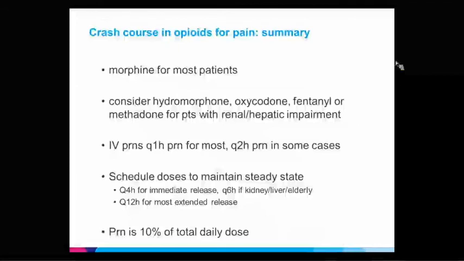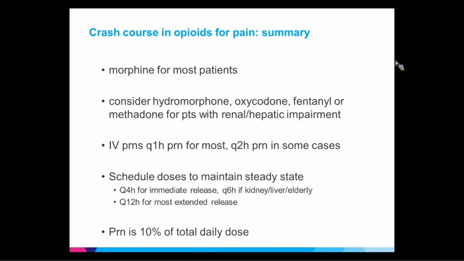So in summary, morphine for most patients unless there's a contraindication. If someone has renal or hepatic impairment, I would think about hydromorphone, oxycodone, fentanyl, or methadone. I like to do IV PRNs every 1 hour for most people, and every 2 hours PRN if someone is very old, has kidney or liver issues. And when we want to maintain steady state in the setting of continuous pain, I'll do Q4 hours for immediate release, or Q6 hours if they have any of those issues, and then Q12 hours for most of the extended release medications. And we talked about PRNs being 10% of the total daily dose.